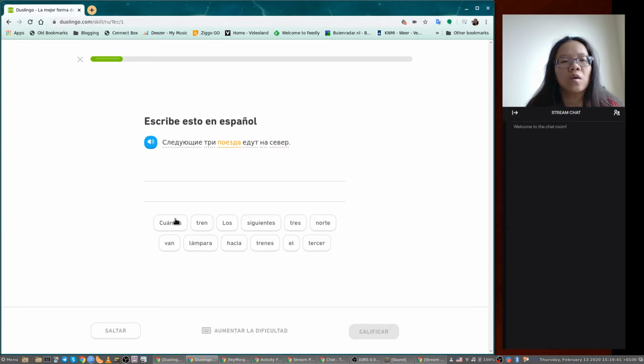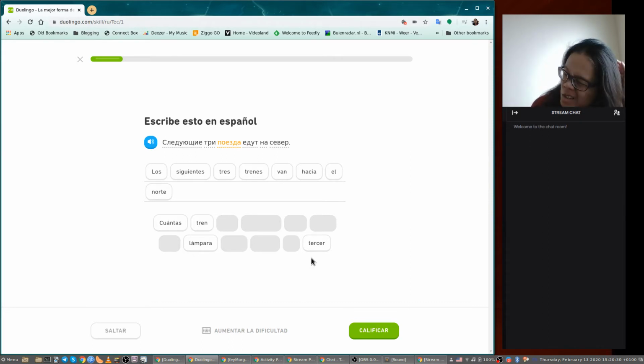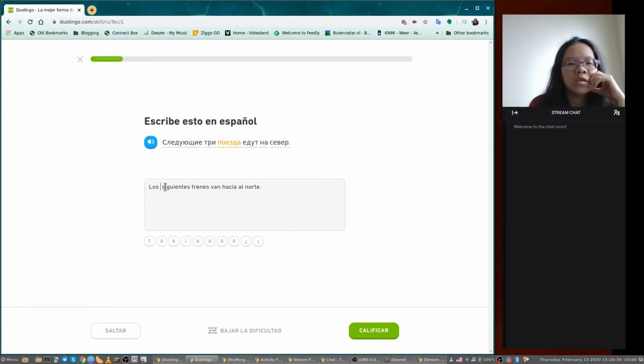Bajar la dificultad. Maybe it is los siguientes tres trenes. The following three trains. I'm trying to think which way. Van hacia el norte. Los siguientes tres trenes. Tercer means third. Tren, but this is the plural, trenes. Tercer, I don't think those are in there. So do we say los siguientes tres trenes, or do we say los tres siguientes trenes? But I'm gonna try this.